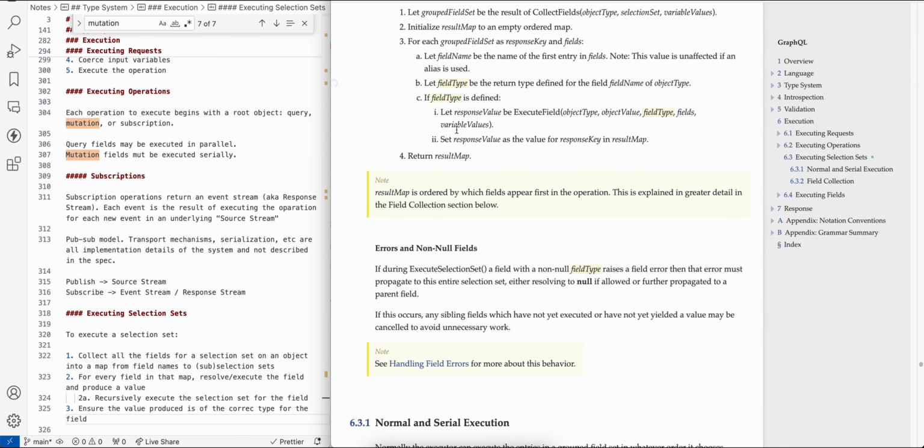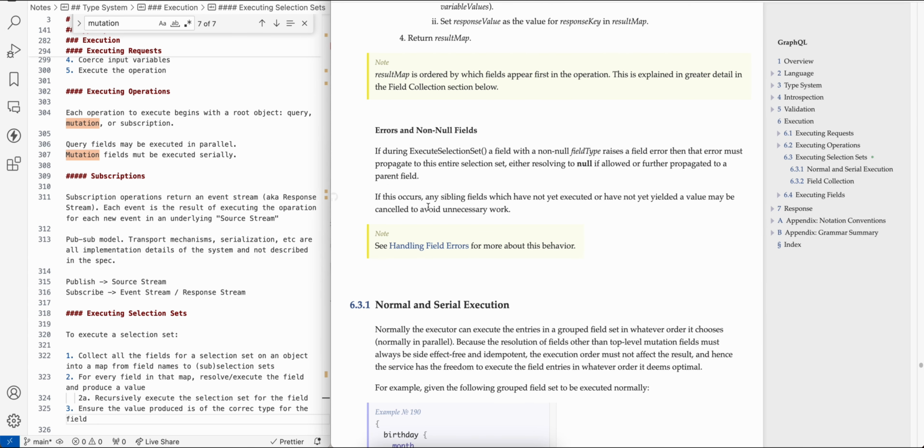Sweet. Okay, I get it. Result map is ordered by which fields appear first in the operation. This is explained in greater detail in the field collection section below. Yep.